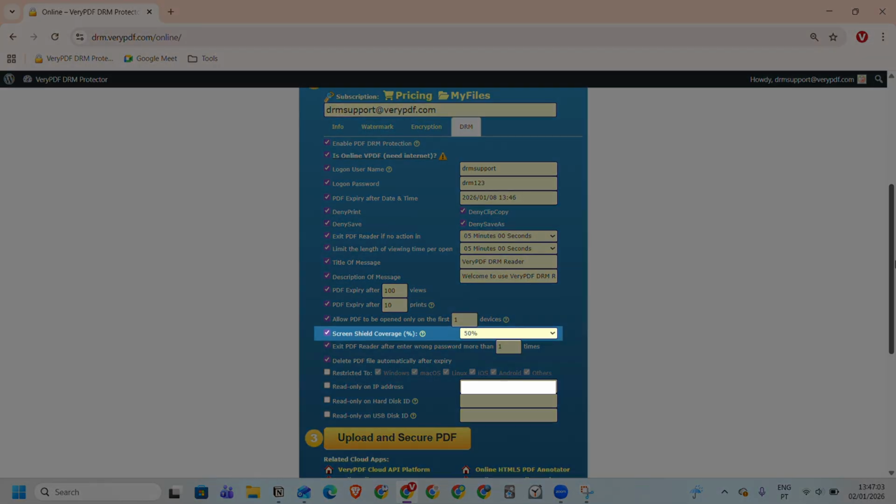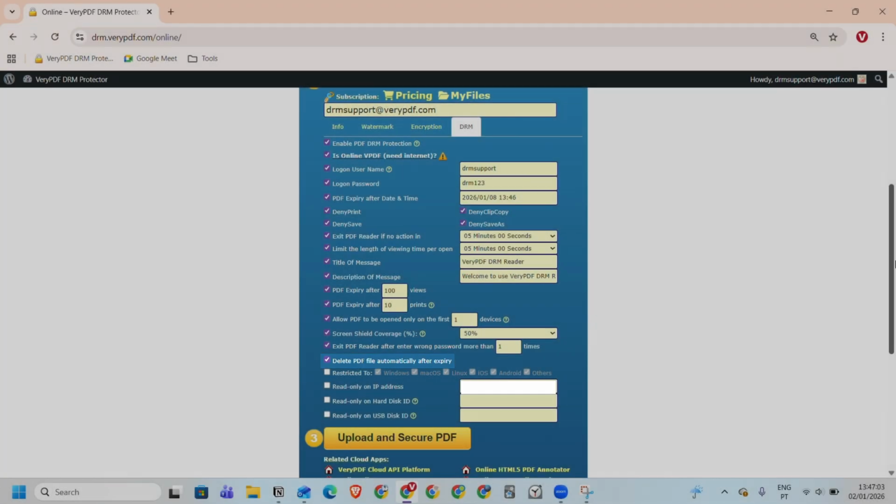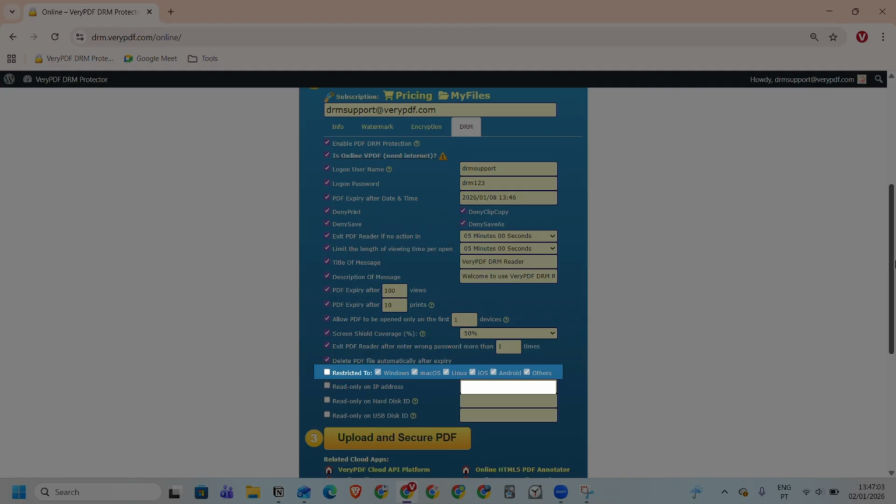Screen shield coverage can be enabled to prevent screen capture and screen recording. You can force the PDF reader to exit automatically after a specified number of wrong password attempts. The document can be set to delete itself automatically after expiration. You can restrict the PDF to a specific operating system or system environment. Access can also be restricted by IP address or hardware ID, ensuring the document is only opened from approved locations or devices.